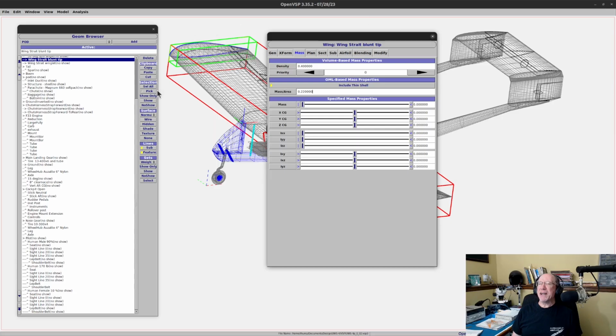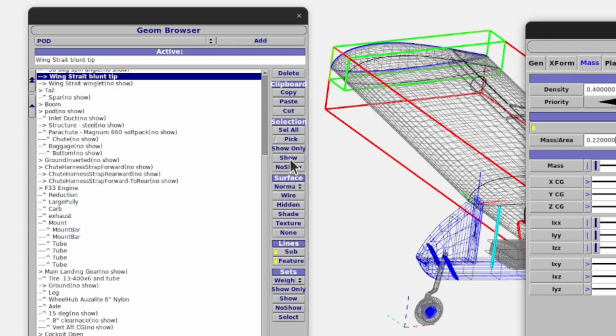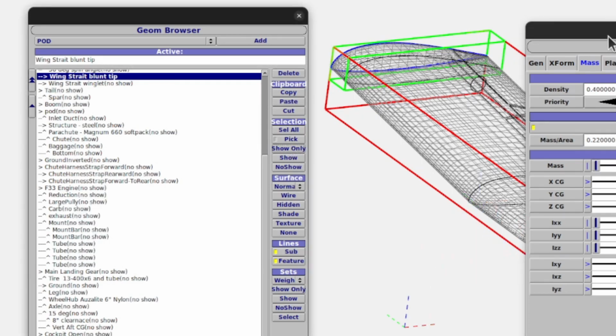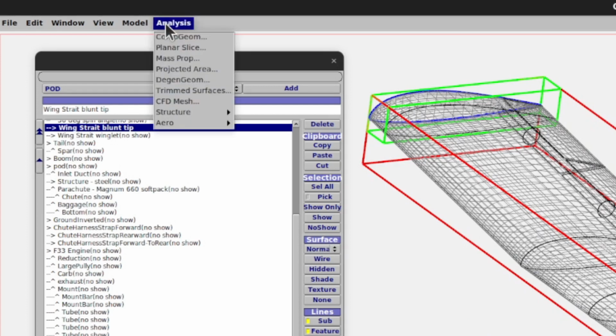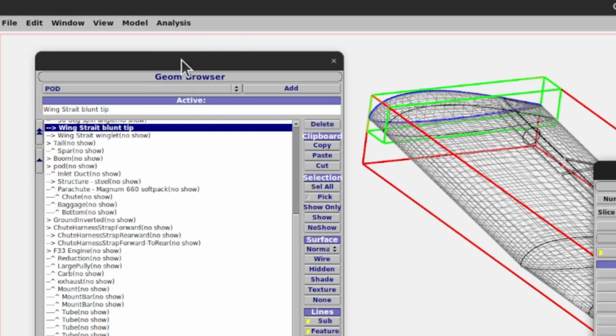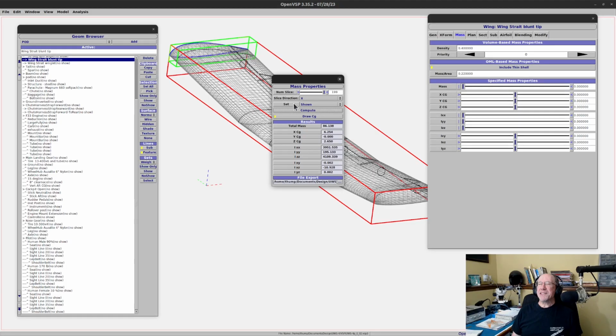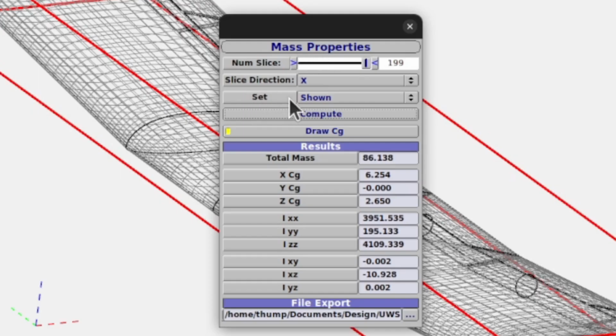So let me get rid of everything else here. I'm going to do a show only. So now I only have that wing. I'm going to come up to the analysis, and come down to mass properties. That brings up this. I'm going to calculate mass on what's shown. Right now it's just the wing. I want it to draw the CG also. Right now it doesn't truly matter, but later on it will, so I'm going to keep it on.